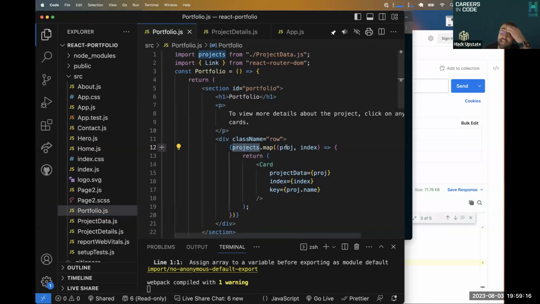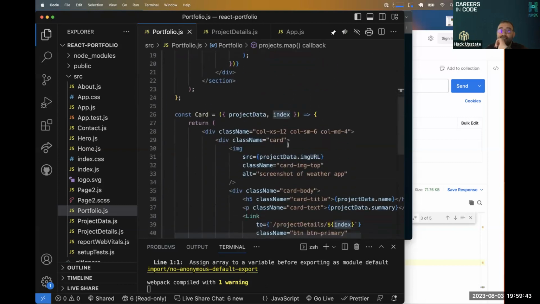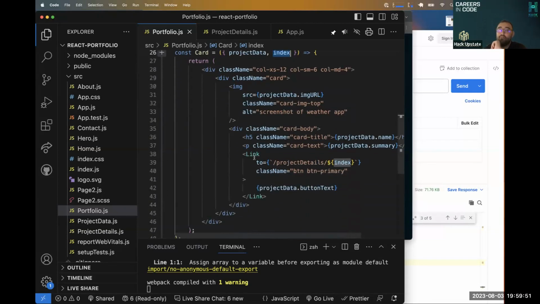The map is giving us access to the data inside that object, the name and the summary and the button text and all of that stuff. And then it's also keeping track of the index. Are we on the first project index 0, the second project index 1, or the third project index 2? We take that 0, 1, or 2 index and we pass it down to our card via a prop. We take this prop and we get access to the prop down here in our component. We then take that prop and put it as part of the link to our other page.